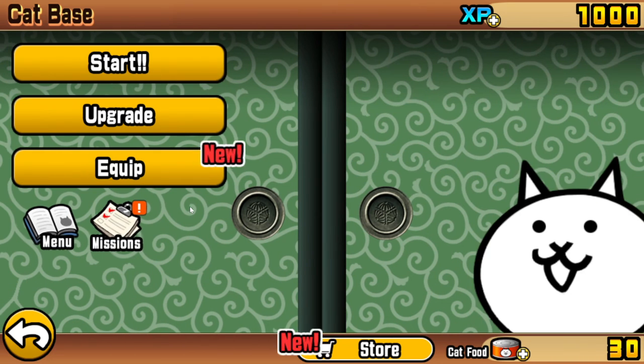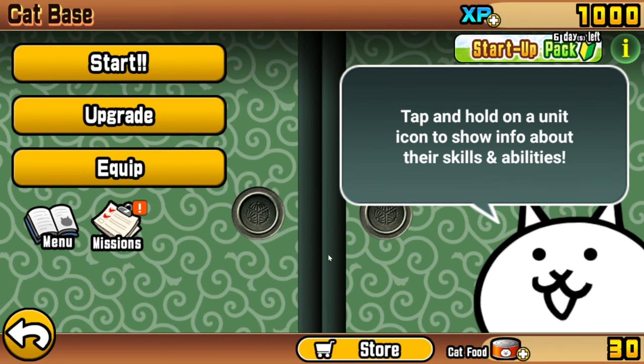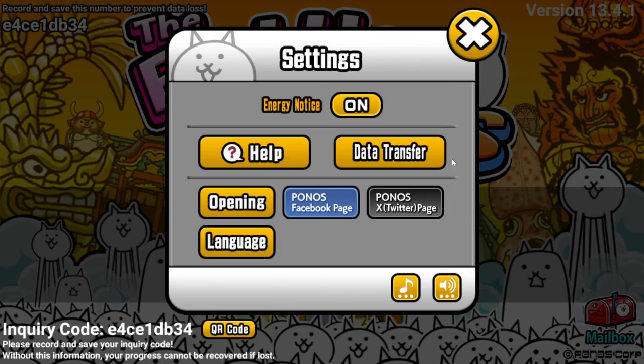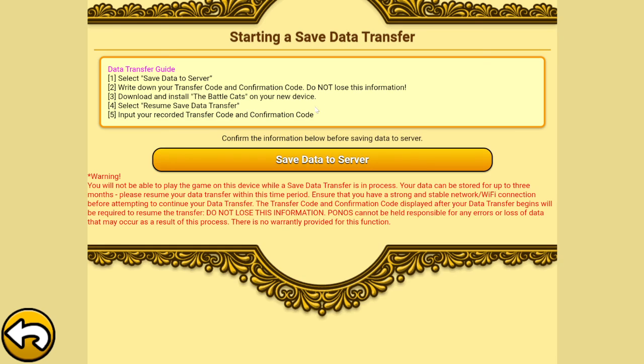You guys see, they weren't on the account before. Now they're on the account, and I haven't gotten banned. So, for all of you great viewers that have stayed this long, here is the transfer code of this account if you want it.